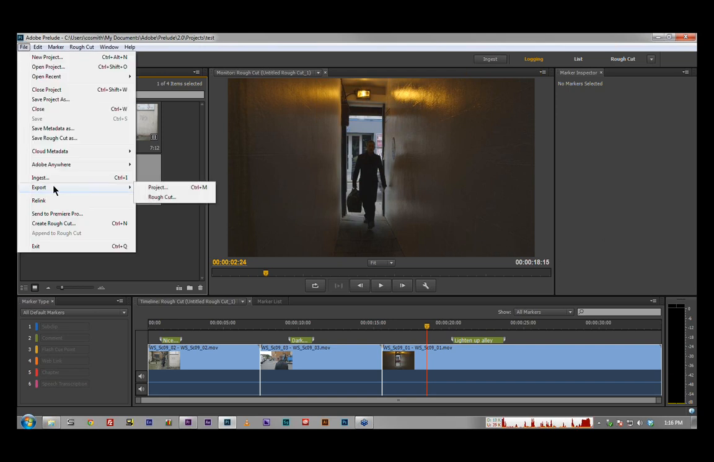What you can do at this point is I'll select the rough cut and go to File, Export, and I can export that rough cut if I wanted to. I can export the project. Just to note, while I'm on this menu, Prelude does work with Adobe Anywhere, and we've got lots of information on Adobe.com and Adobe TV about Anywhere. Basically, this would allow me to work with remote clips somewhere else that don't have to be on site.